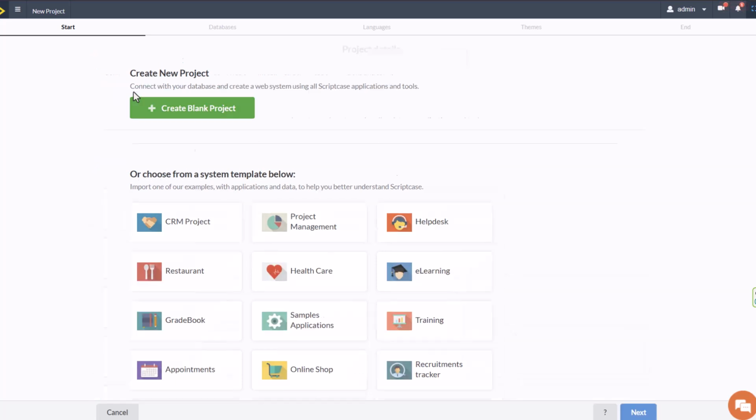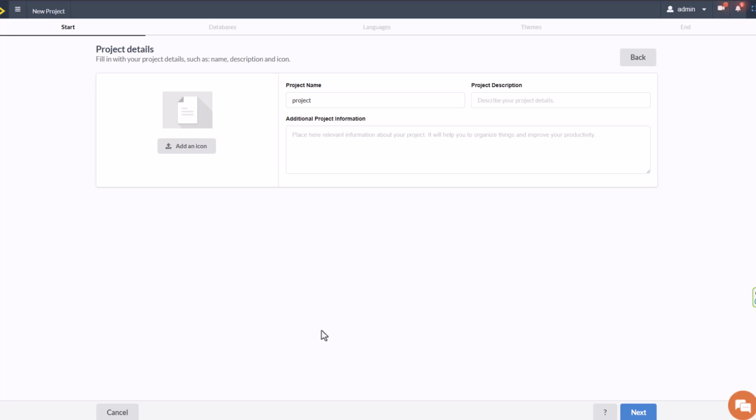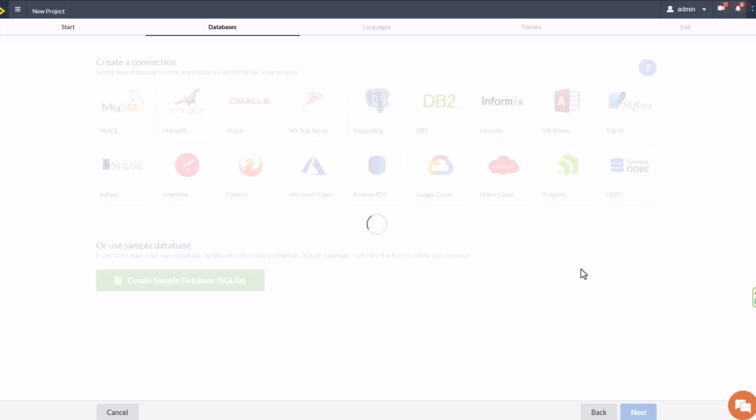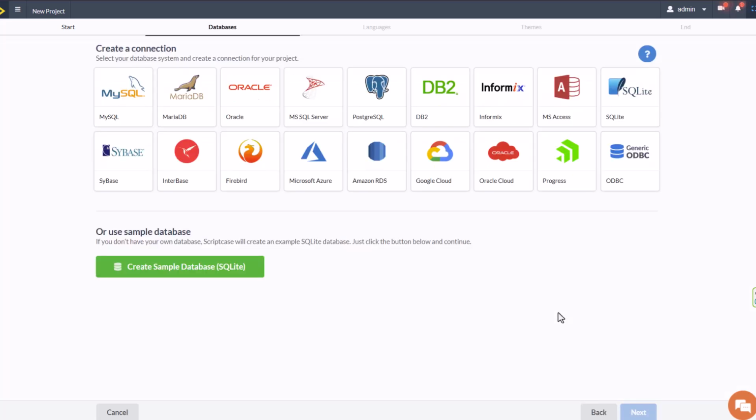So here we have the option to create a blank project. I will select that to start off with. I can add an icon here, I can add a name, a description, as well as additional information. I will skip that. There are many videos available on how you can use that, and do check some of those out, and you will have full guides on how to also create full platforms.